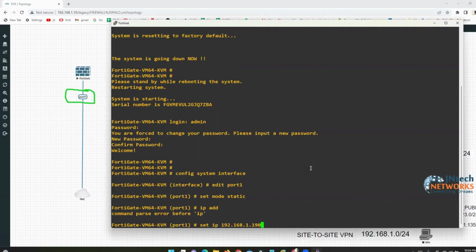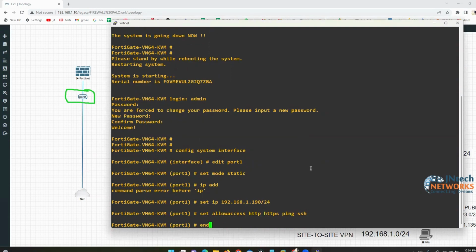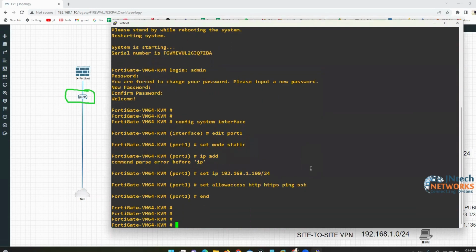In your topology and scenario, you can use any different IP address. Now set allowaccess http https ping ssh, and end to save our configuration. Like in Palo Alto, we have the commit command. In Juniper, we have the commit command. In Fortinet, we have the end command to save our configuration and make it live.